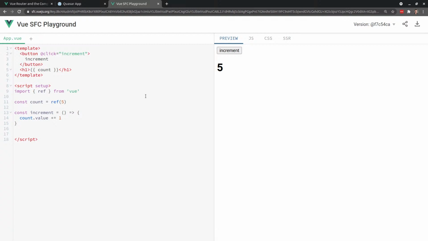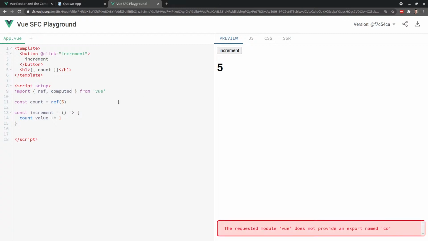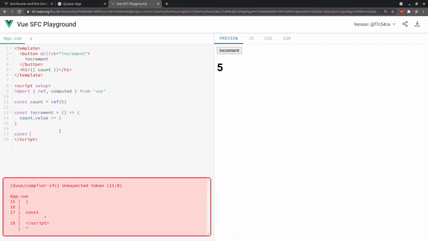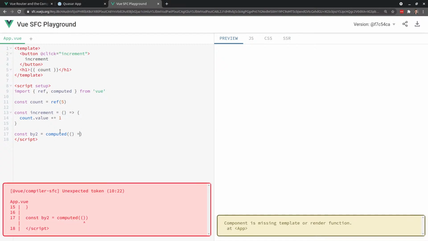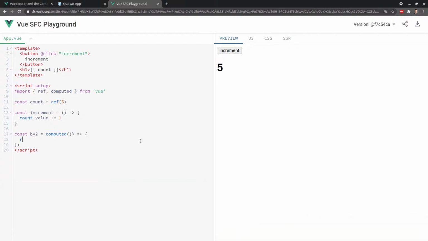And of course, it is the exact same with computed properties. I'm just going to do it for the sake of showing you. So let's say const by2, I think we called it. And then you have to simply say computed. And then we can simply return here count times 2. And now I can say here by2 instead. What's going on here? What have I done wrong? Oh, count.value. I always do this. I think they're starting to do linters though, which will automatically add dot value.